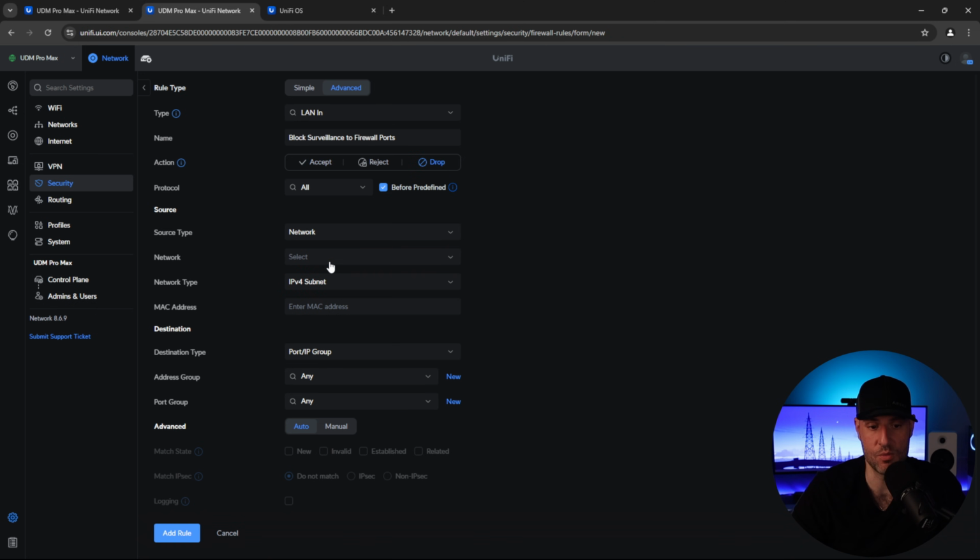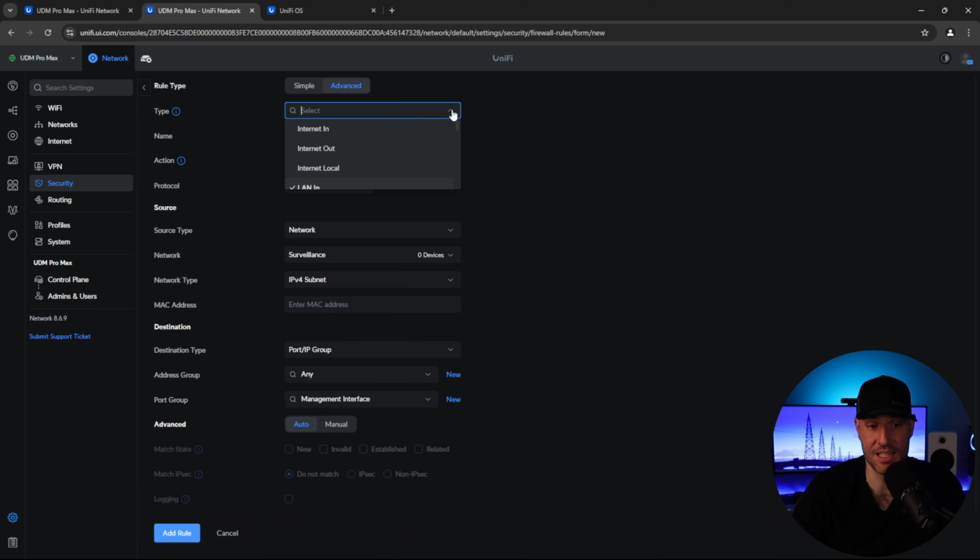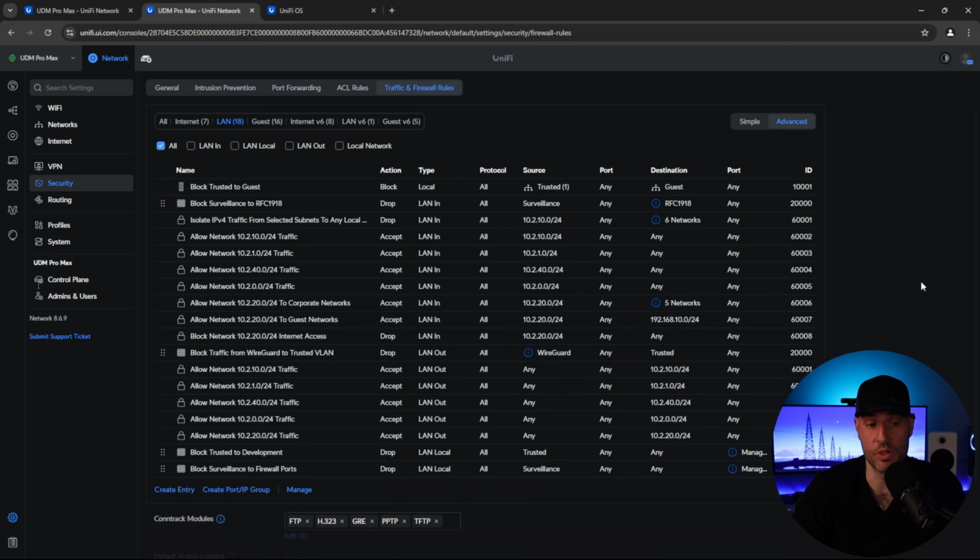We're going to change this to network. And then we're going to come down here, select surveillance. We're going to go to port IP group. We're going to change this port group to the management interface, but rather than LAN in, it's going to be LAN local. So we're basically saying the surveillance VLAN cannot access any of these ports, which is 80, 443, and 22. I might change that later. I have to look up exactly which ports you should block. But right now it can't access 80, 443, and 22, and then we're going to add that rule.